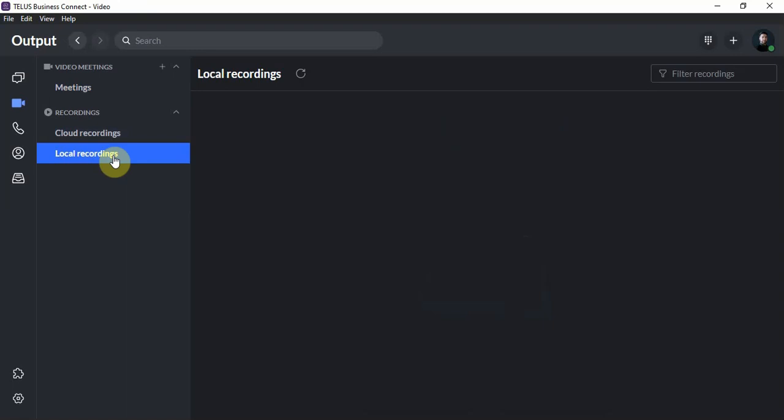Local recordings, on the other hand, will just access wherever you have saved your local recordings. As you can see here, I just have the one recording that is saved, and if I wanted to watch it, I can click on it and it'll open up the folder where I can then view the audio or review the video.